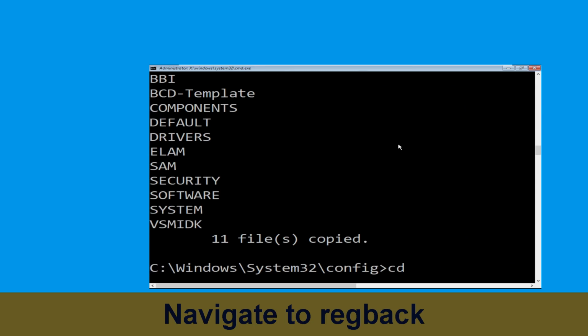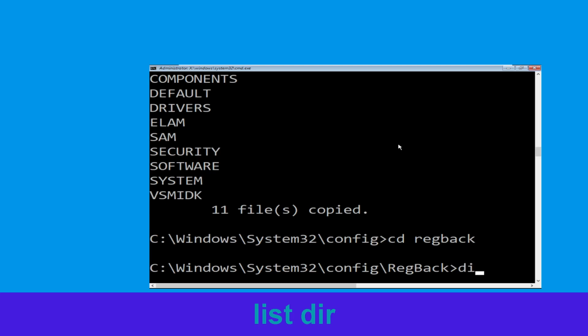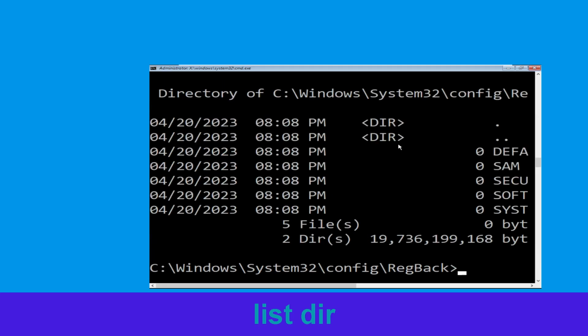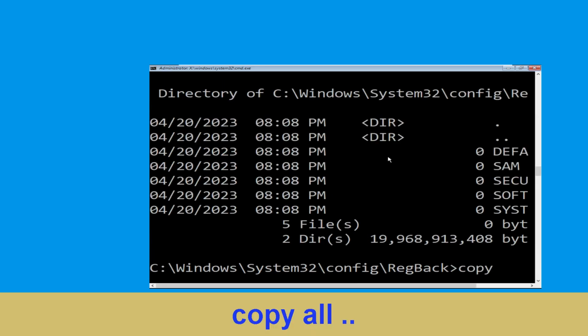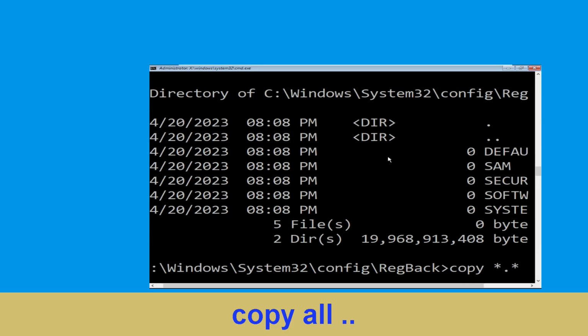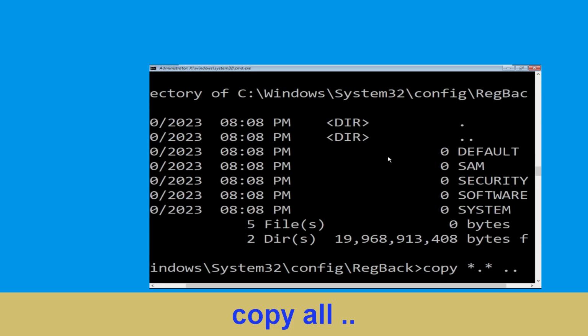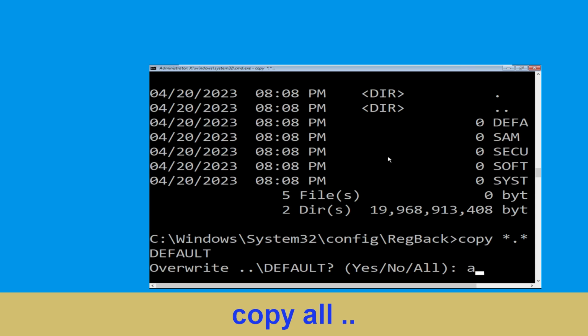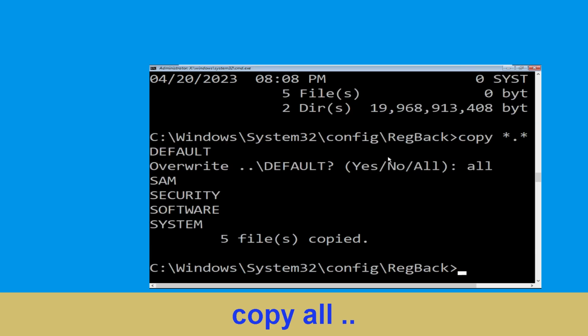Now type cd regback and hit enter. Now type dir and hit enter. Now type copy * .. and hit enter. Then type all and hit enter.